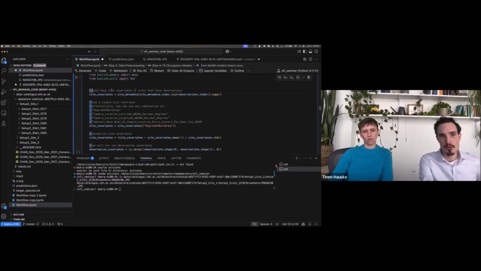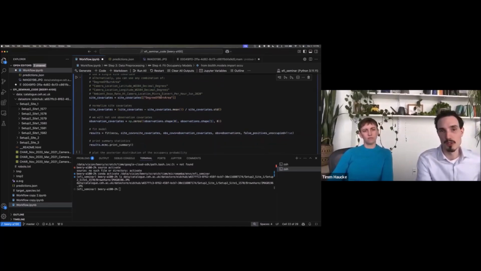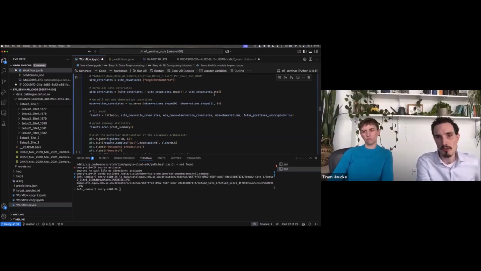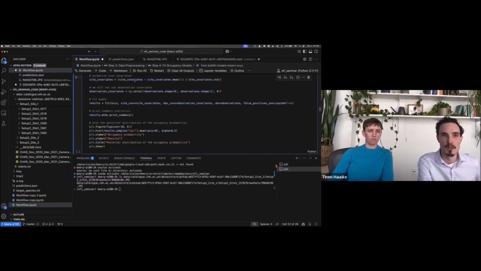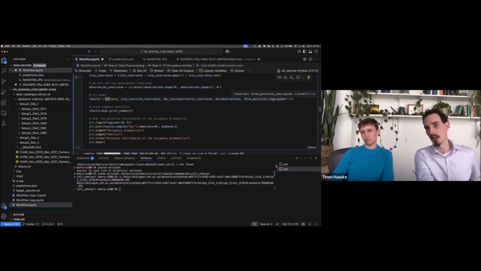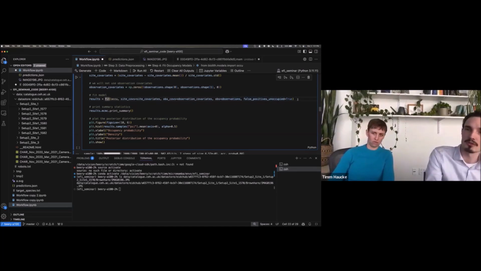We are only going to use sites that we actually have observations for. We're going to use the degree of burn in the area as a covariate. We're going to normalize the covariates to have 0 mean and a standard deviation of 1. We won't use any observation covariates for now. And yeah, fitting the model is super easy. You basically just call fit with the model you want to fit, and define your covariates, your observations, and then you say whether you would like to model false positives or not.